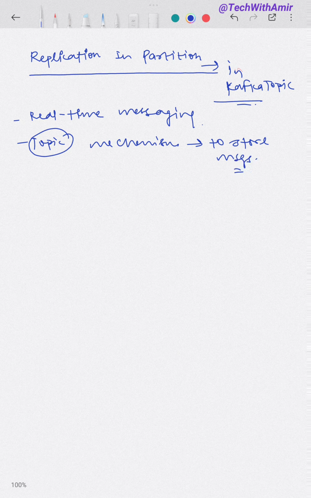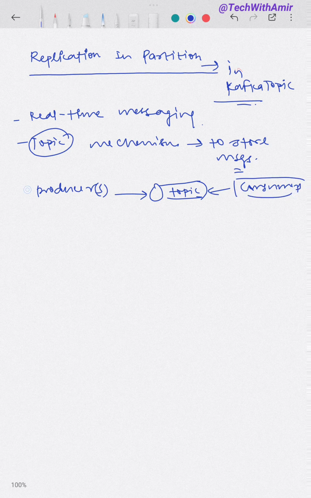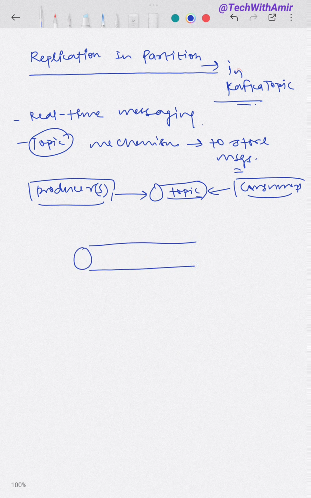and maintain them. Right. There are producers who produce messages to a Kafka topic, and then there are consumers, Kafka consumers, who consume messages from the Kafka topics. And a topic can have one or more partitions. Theoretically, they look like arrays.